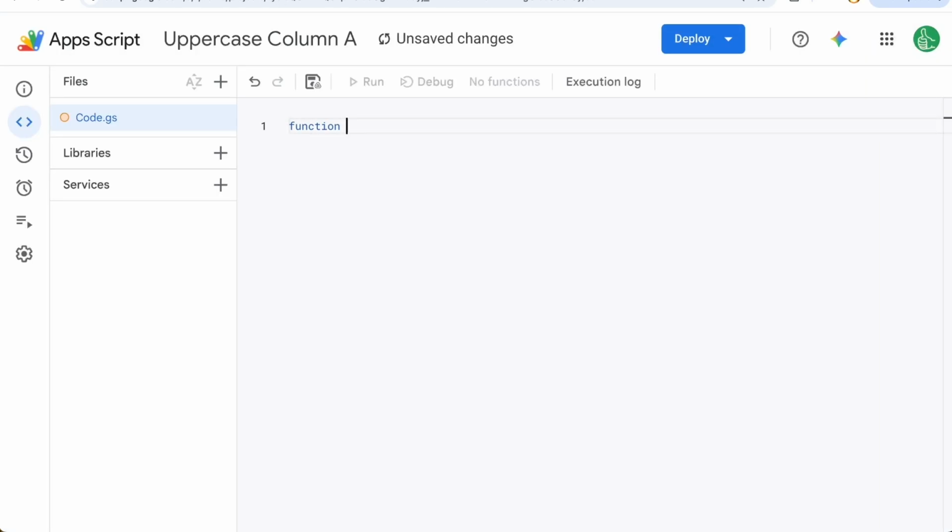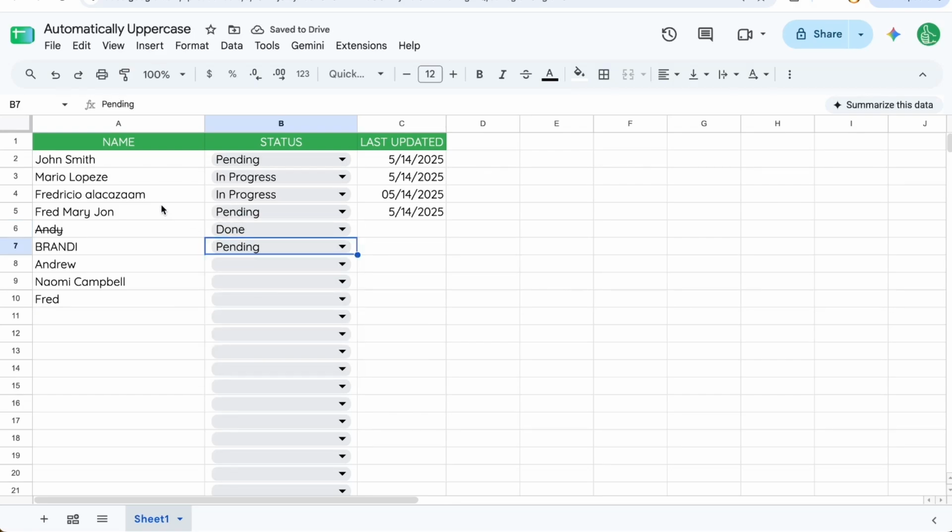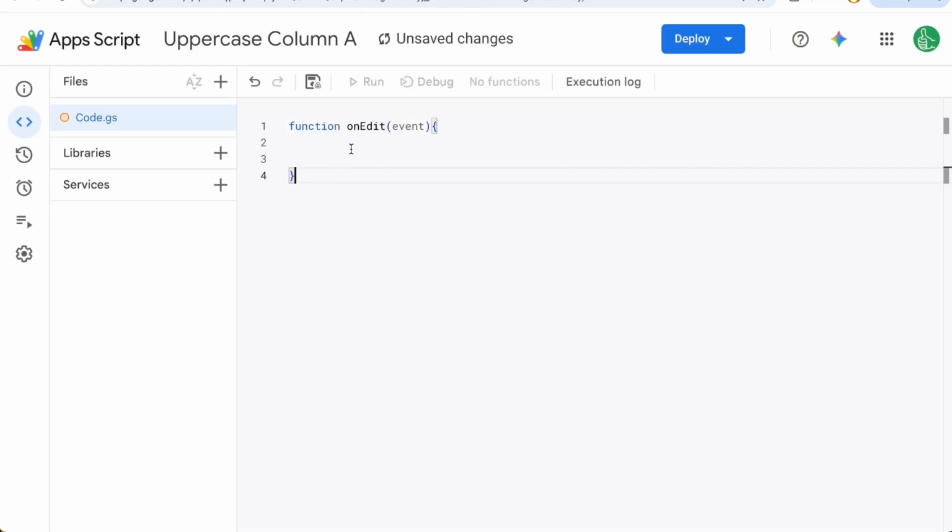Over here, we're going to write function onEdit with capital E, and we're going to have an event here as a variable. Now, why we do onEdit is this is a built-in function inside of AppScript that allows us to do something anytime a user edits a cell. So even if we're doing like done or pending, even if we're changing the text in the cell or deleting a little bit of text in the cell, we are going to execute this function.